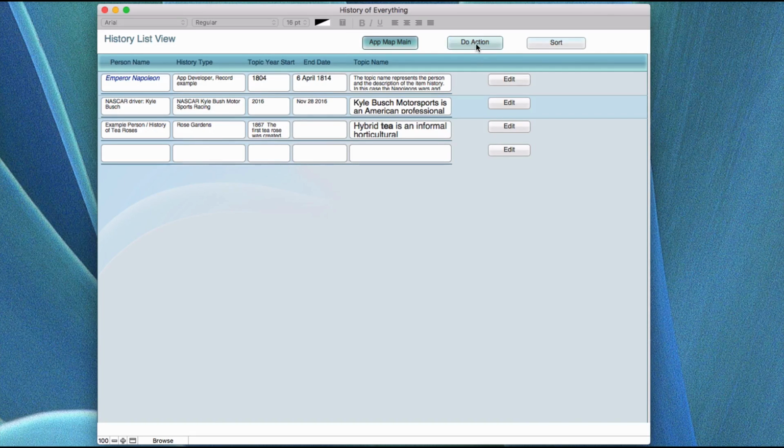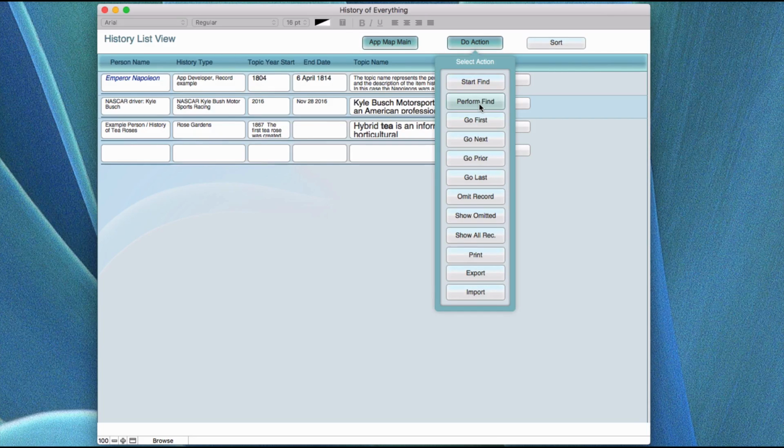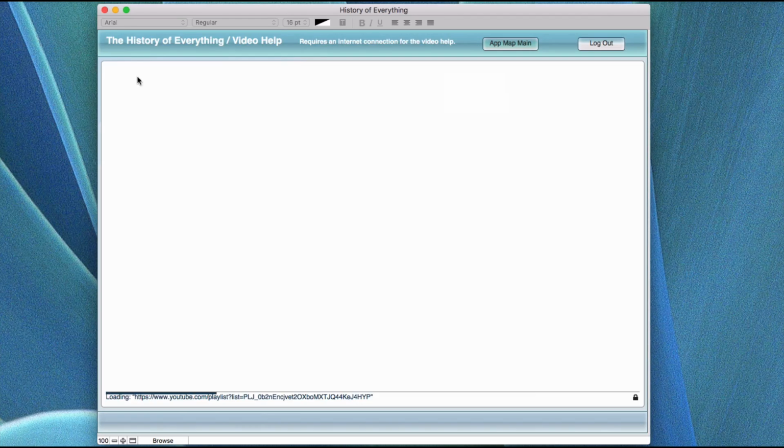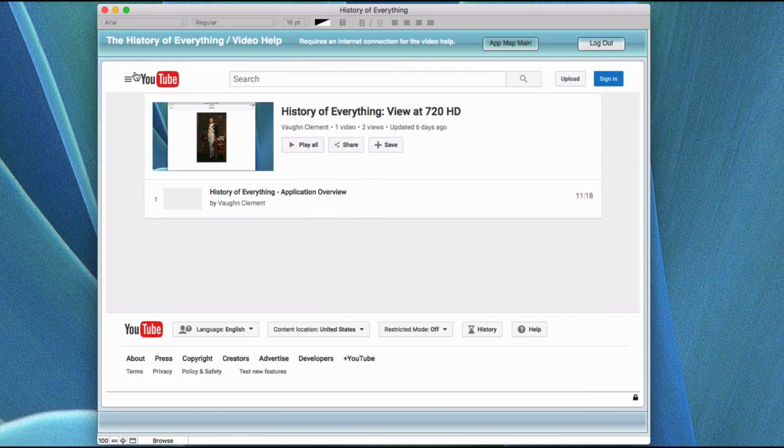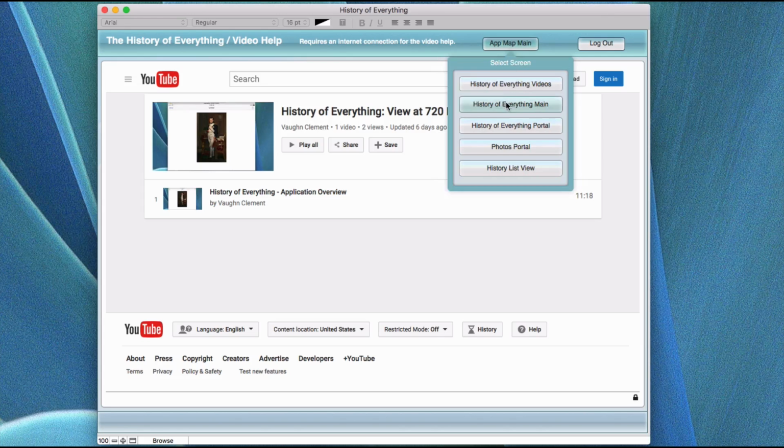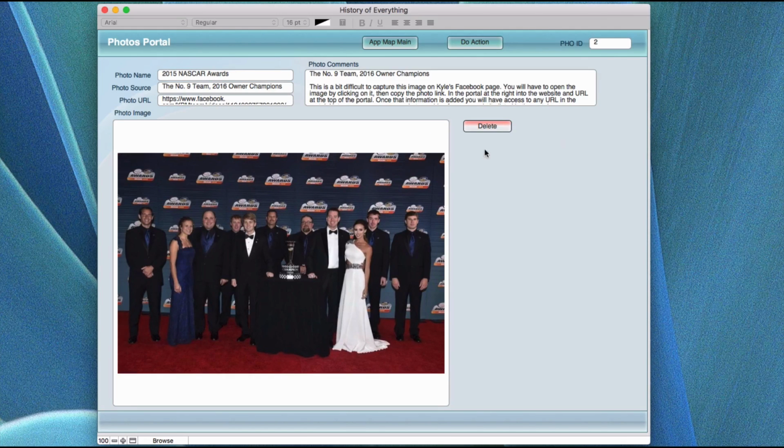You can also go into do action and you can say start a find for particular records. This is if you have hundreds of records. Otherwise you can just scroll and find the one you're looking for. Once you've done the look for it, for example, I can put in, this thing comes up, I could put in the NASCAR. Let's go back over here again into the photo portal.